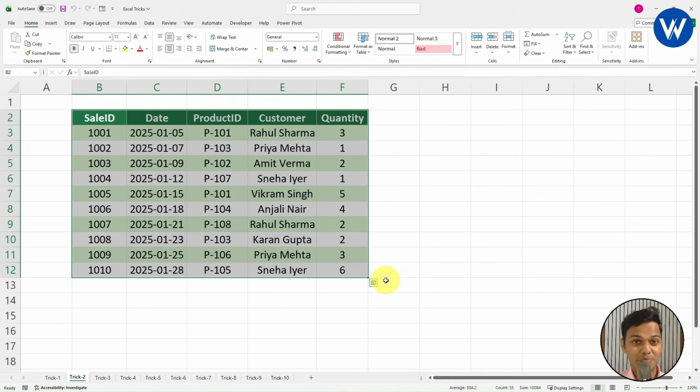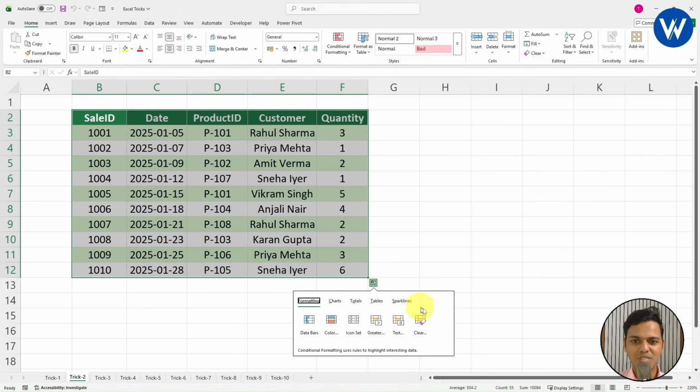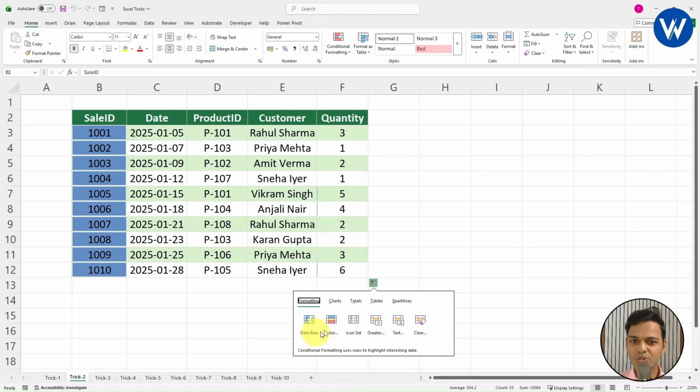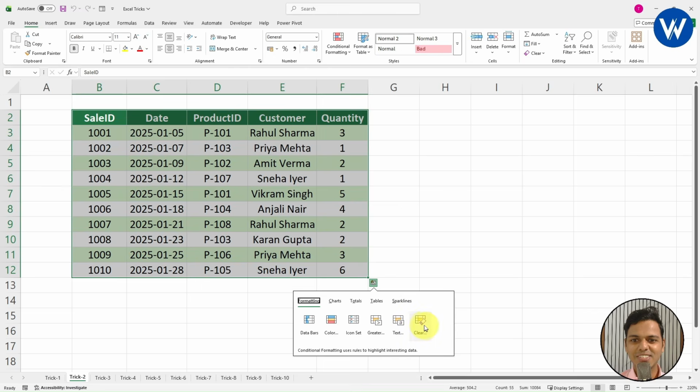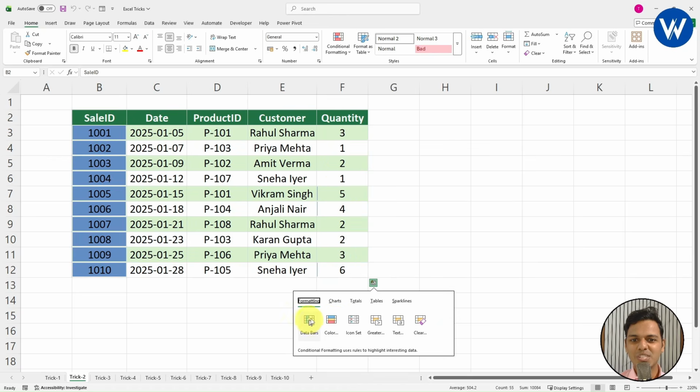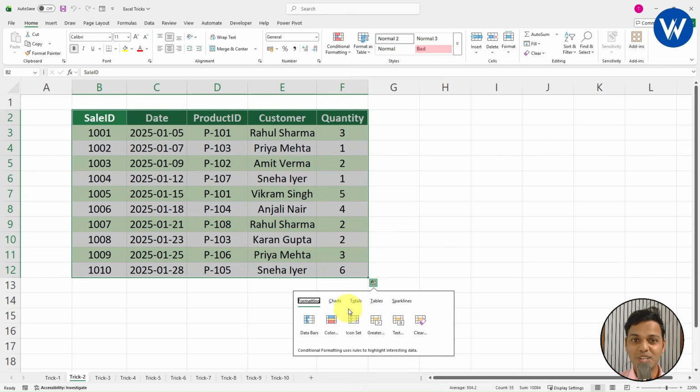This option is very powerful. Once you click on this option, here we can see different options are available such as formatting, chart, total, table and sparkline. So let's see what is the use of this quick analysis. Let's suppose if you want to give some conditional formatting on this data set. Look here guys, it is completely amazing, right? So just by using this option, you can save your time.